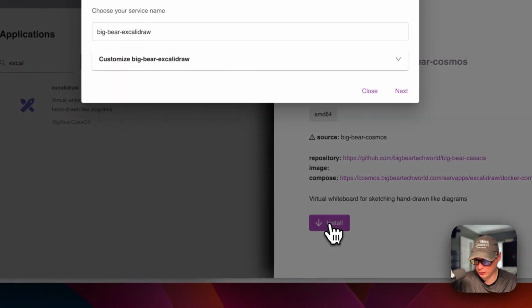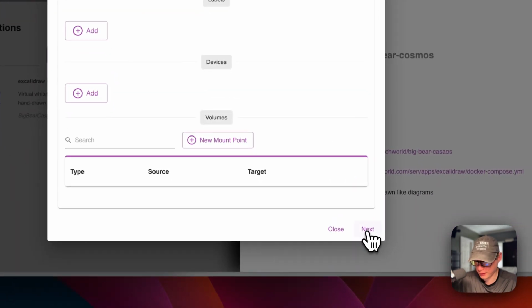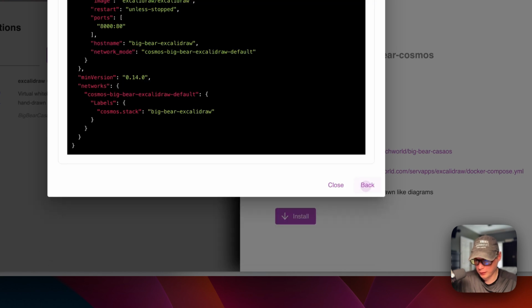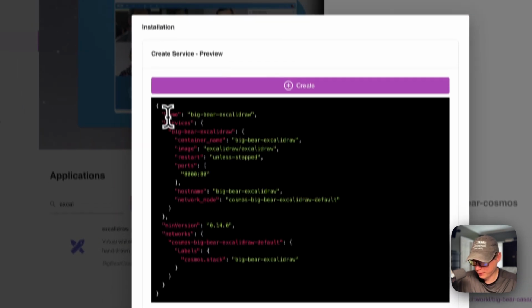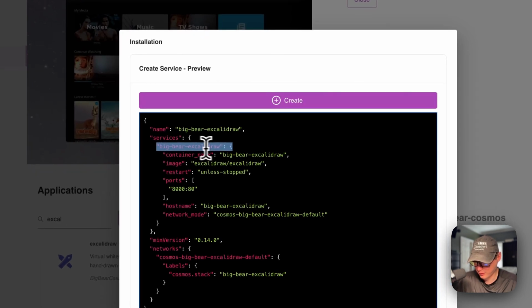I'm going to install, and then you can customize it before installing, but I'm going to go with the default. Then next. Now it's going to set the name as BigBearCosmos. The service name is BigBearCosmos.